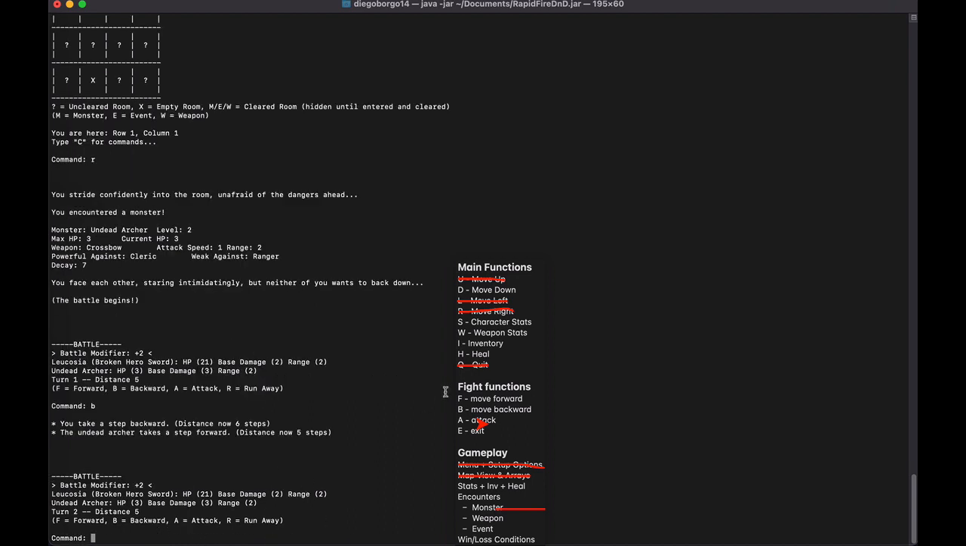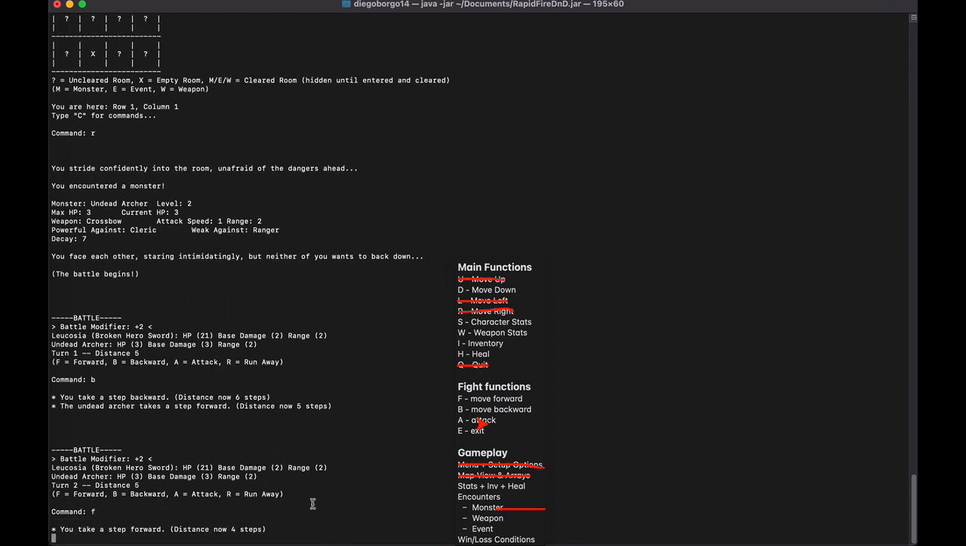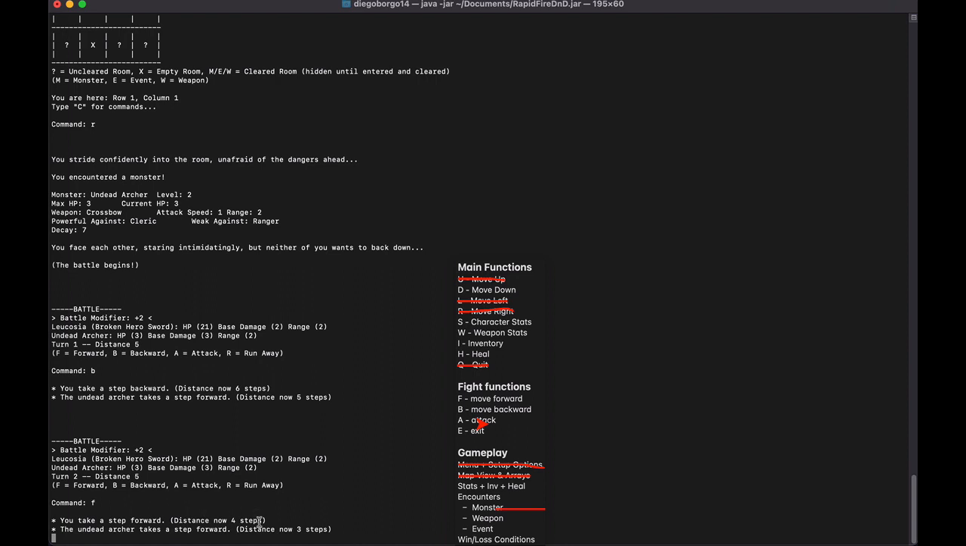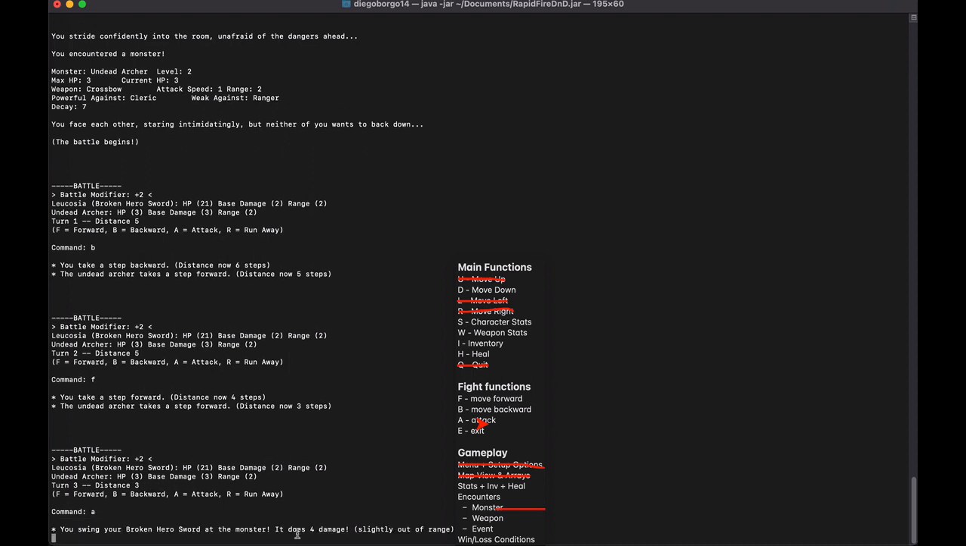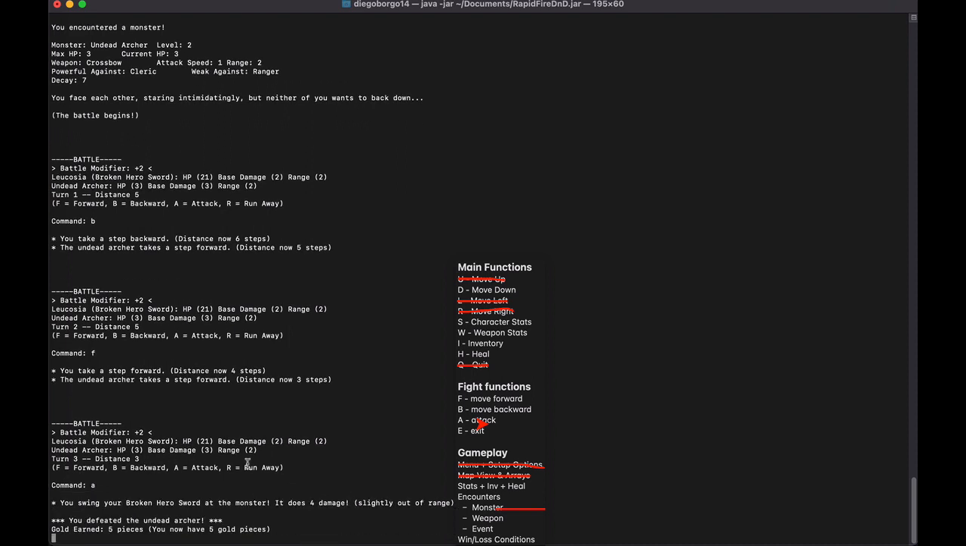As you can see, I'm going to now take a step forwards, and I'm going to take a step forwards. The monster is also going to get closer because it wants to get closer within this range to have as much effectiveness. However, I am not going to let it get there because I want to attack it while my range is still slightly good and base damage is big enough so that I may be able to kill it. 4 damage. Although it is slightly out of range, it does do 4 damage. And just like that, I've already killed the Undead Archer.